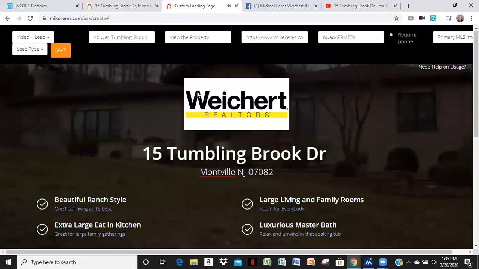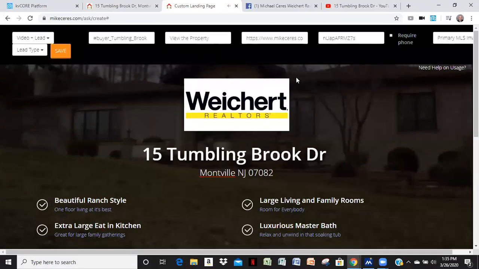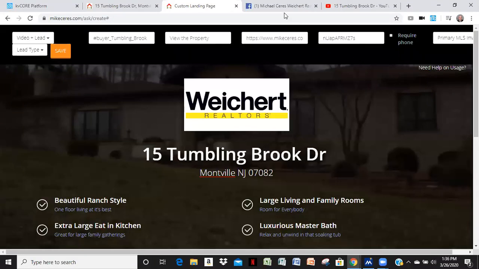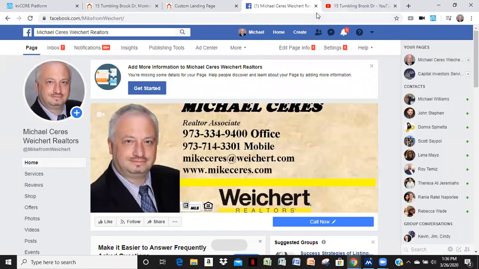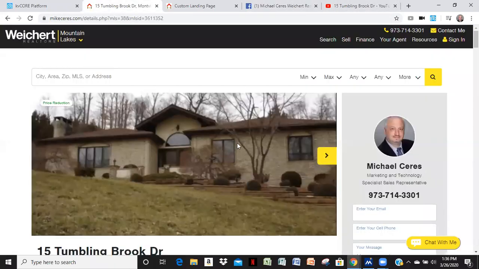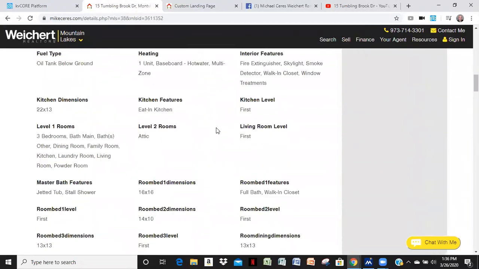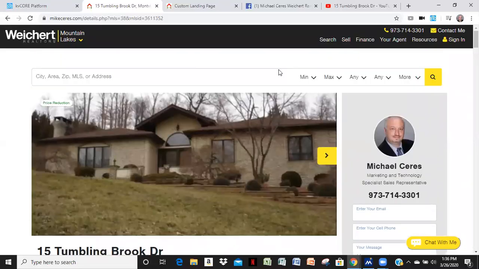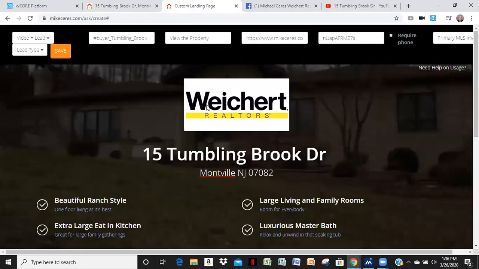So once I put that, view the property, they're going to be on Facebook and they're going to put their email and cell phone in there and hit this view the property, and it's going to take them right to my page on my website right here, right to this page. Okay, so now what do I have to do? So now I hit this, right?